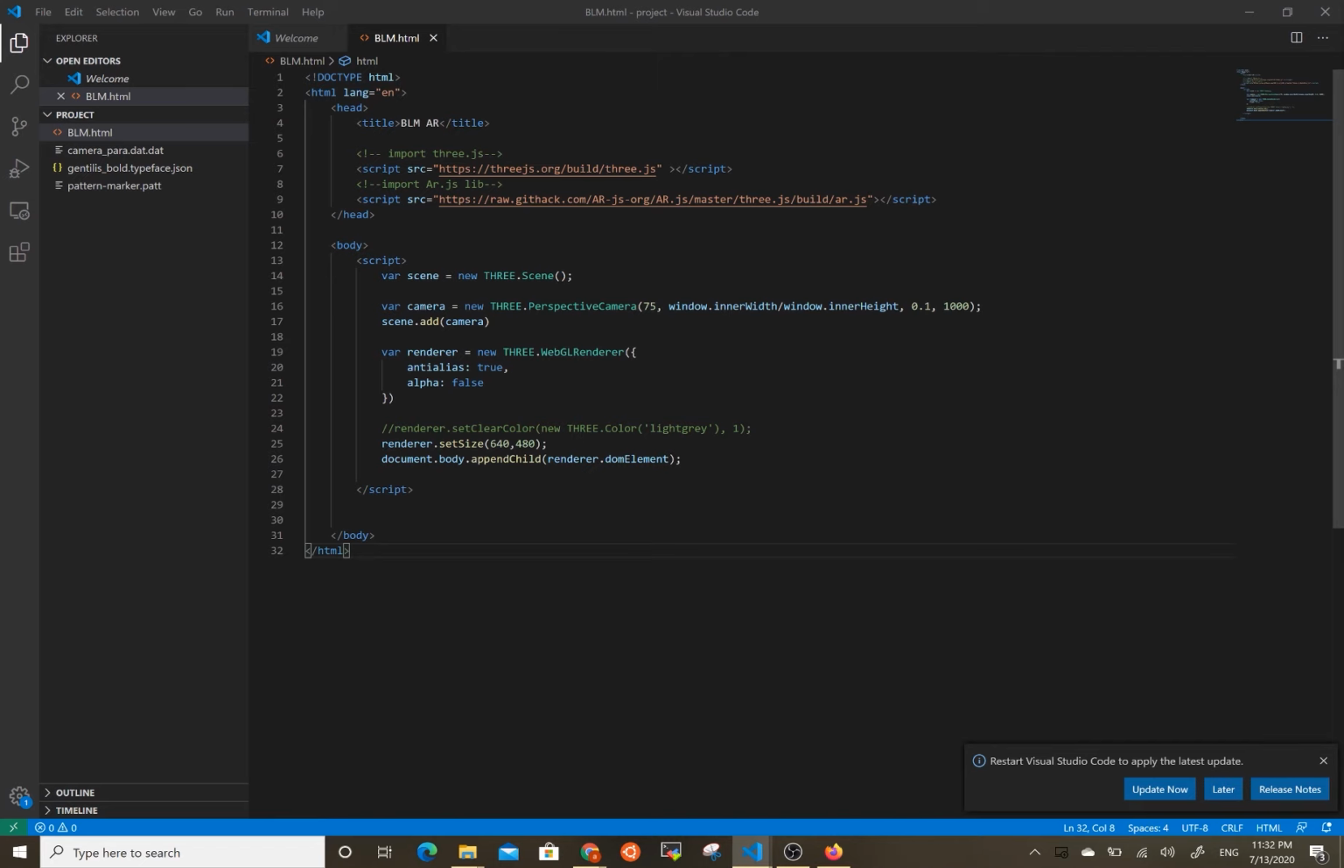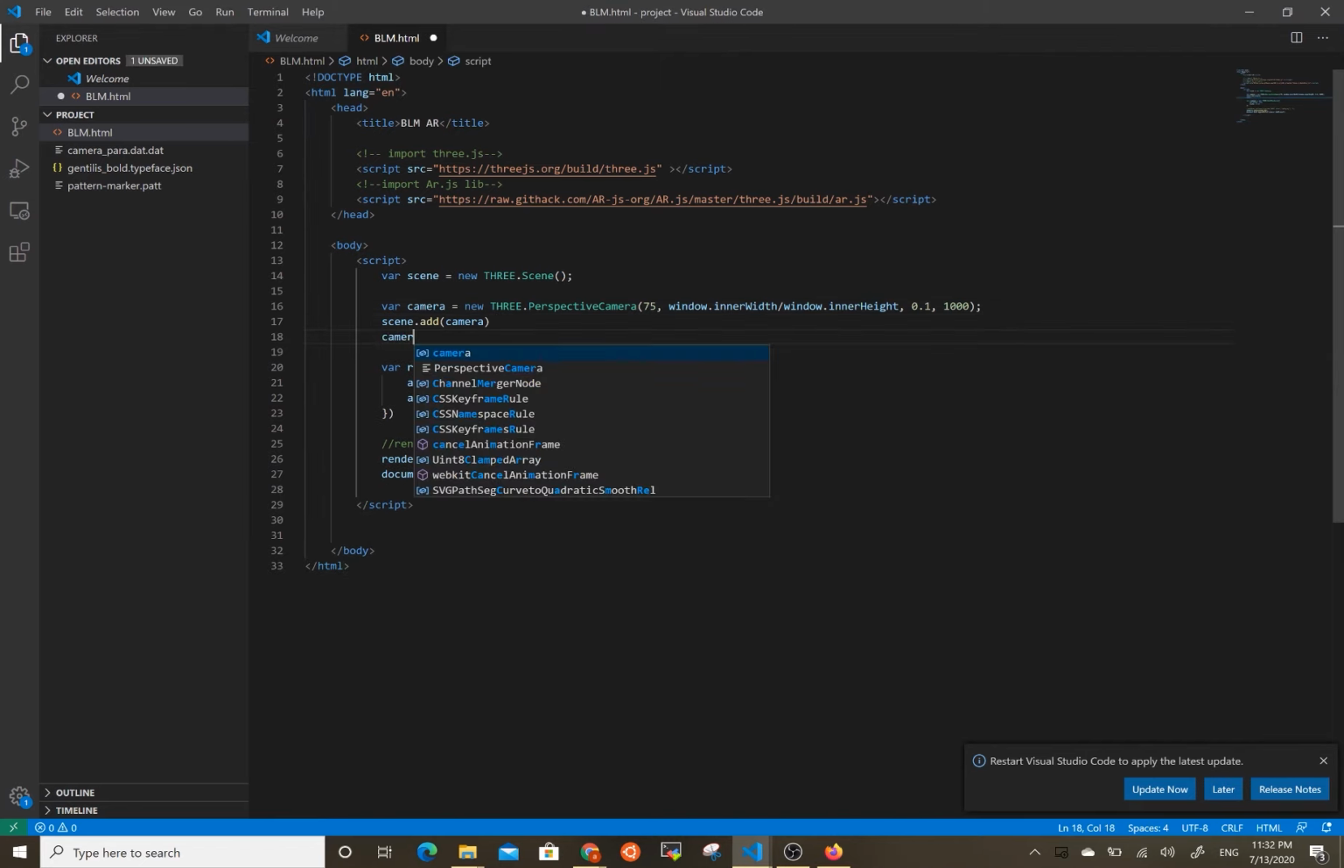Yeah, so something I wanted to do is after we add the camera to the scene, we position the camera. We want to position it like 20Z, just because whatever we add to the scene spawns at 0, 0, 0. So we want to position it away from it so we can actually see what we're looking at.